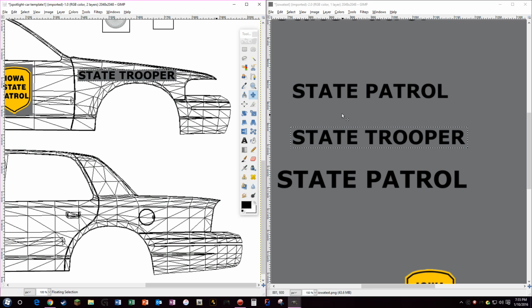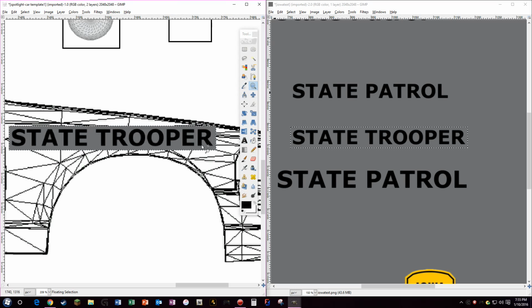Had it a little big on my image over here. And we're just going to place it about right. Let's zoom in a little bit more so we can see exactly what lines I'm placing it on. Okay. And we'll paste it right about there.